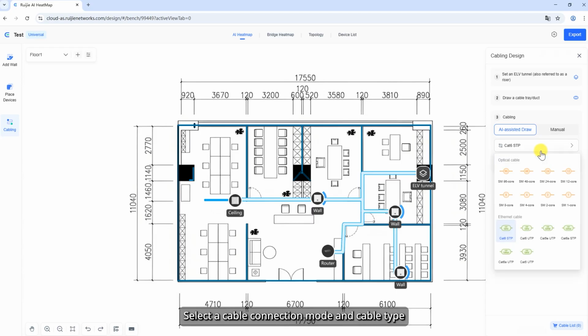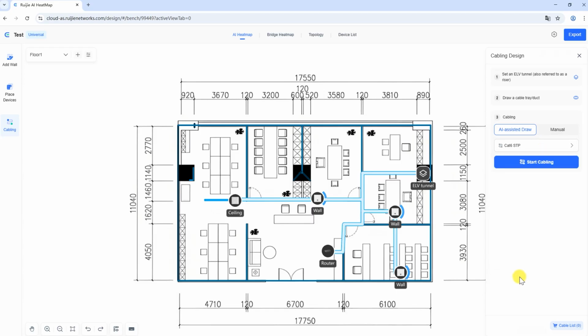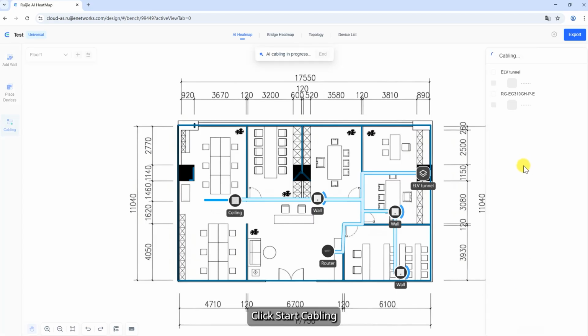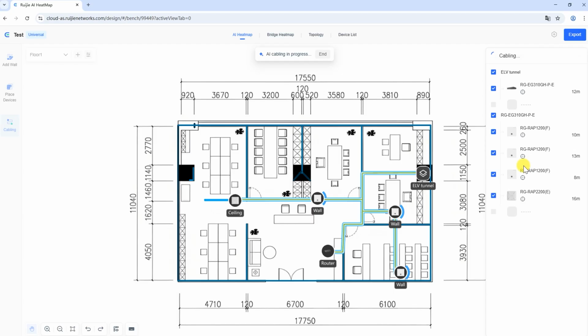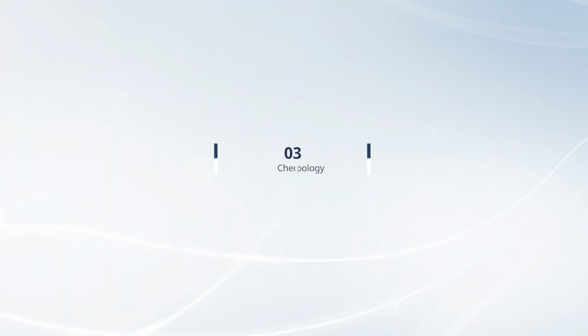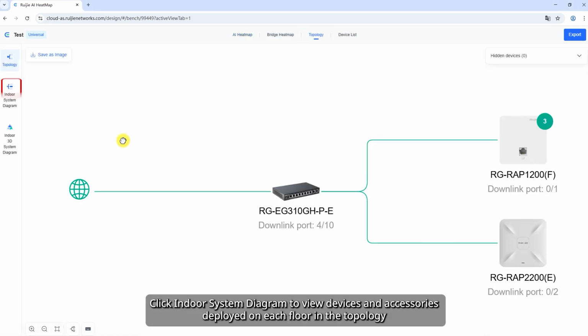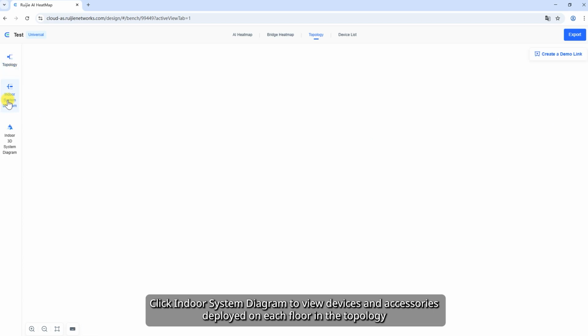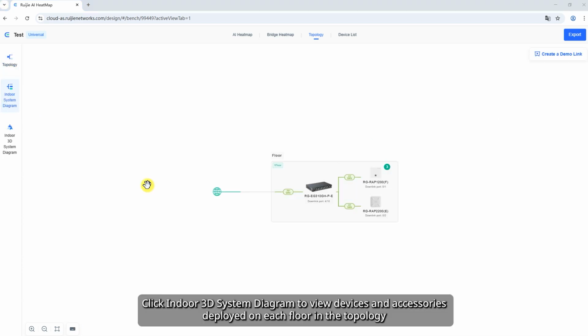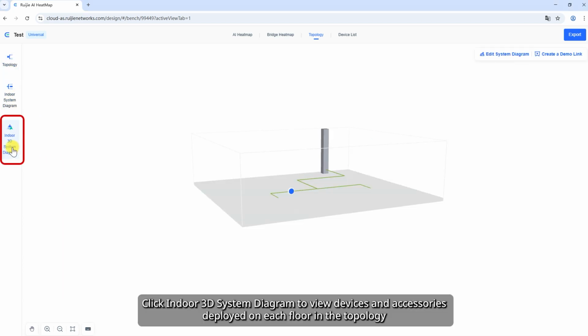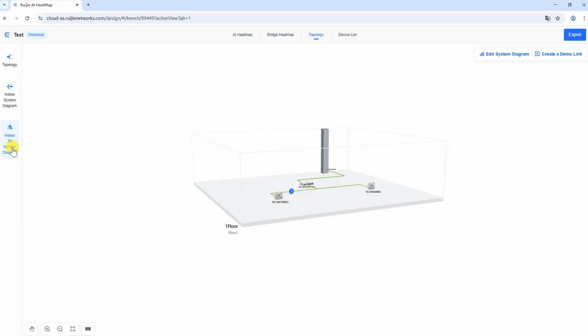Select the cable connection mode and cable type. Click Start Cabling. Click Topology to view the network topology. Click Indoor System Diagram to view devices and accessories deployed on each floor in the topology. Click Indoor 3D System Diagram to view devices and accessories deployed on each floor in the topology.